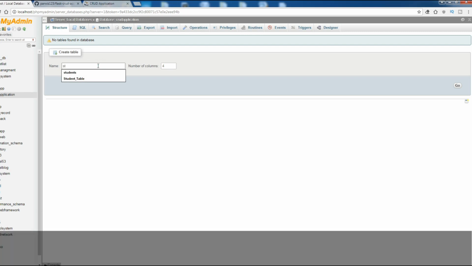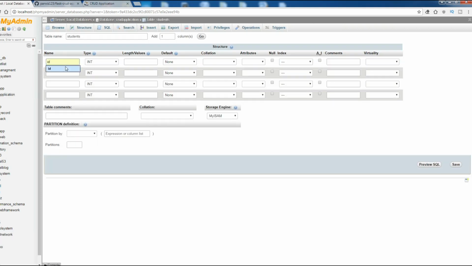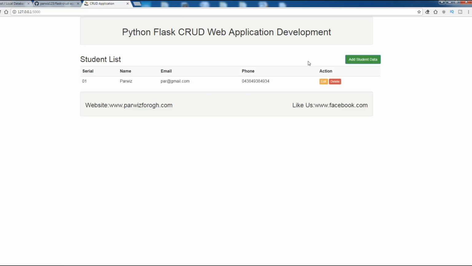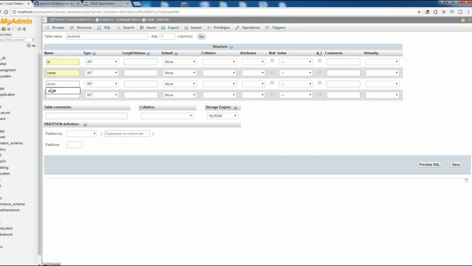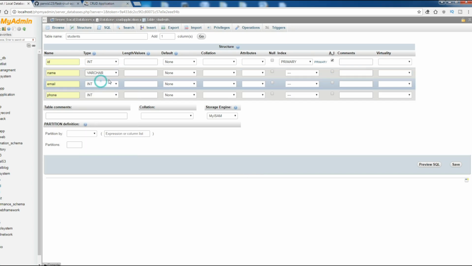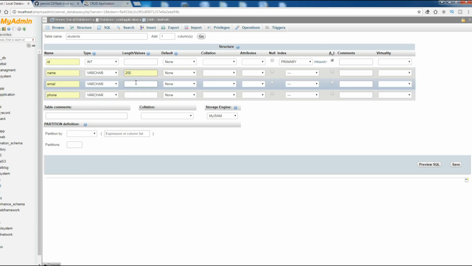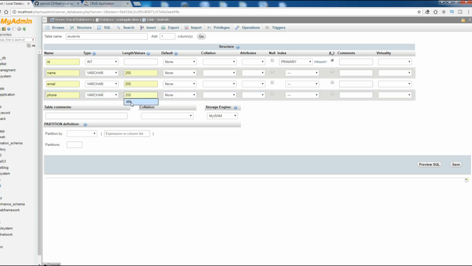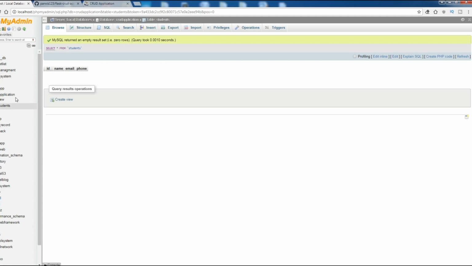Okay, now I'm going to create a table of students. The first one, I need ID, I need name, and also I need email and phone. ID's type is integer and we make it auto increment. The name is varchar, email is varchar, and phone is varchar, 255, 255, and also 255. Now let me create this, save. Now I have my table and my database. If I browse this, there is no data in my students table.